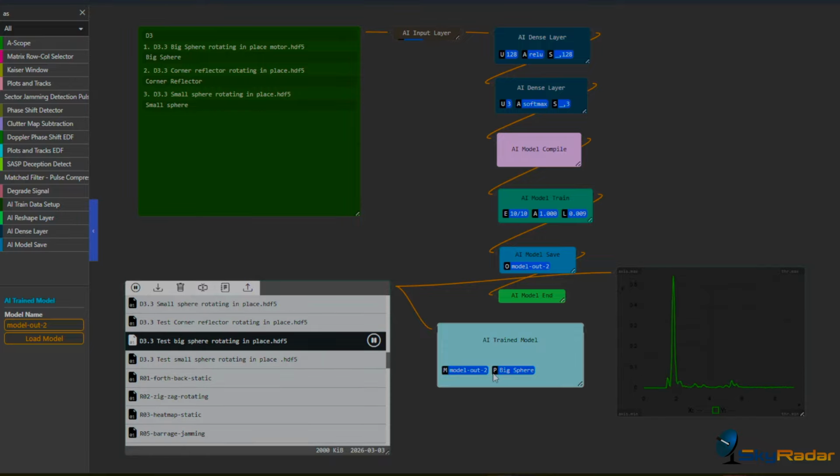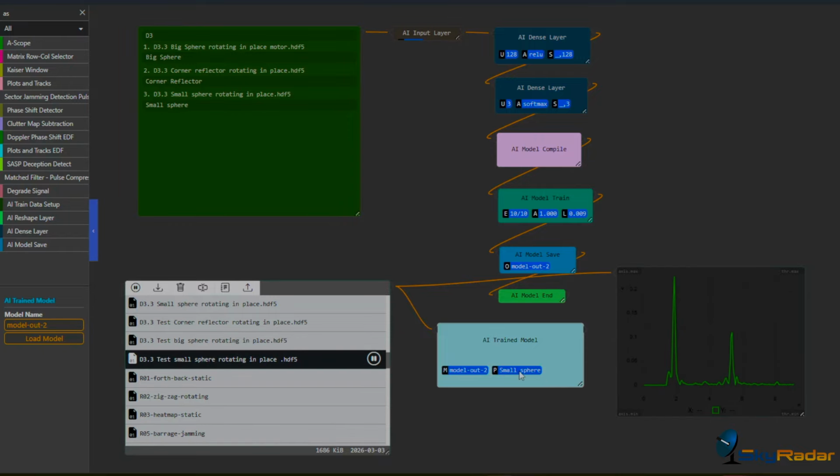If we go and play the test data coming from the small sphere, you will see we have again a correct prediction of our small sphere. We have carried out all these measurements on a robot which is rotating in the same position. That's why you always see a peak with different magnitude levels at a position around 1.8 meters. And this simple model can give a very high accuracy.